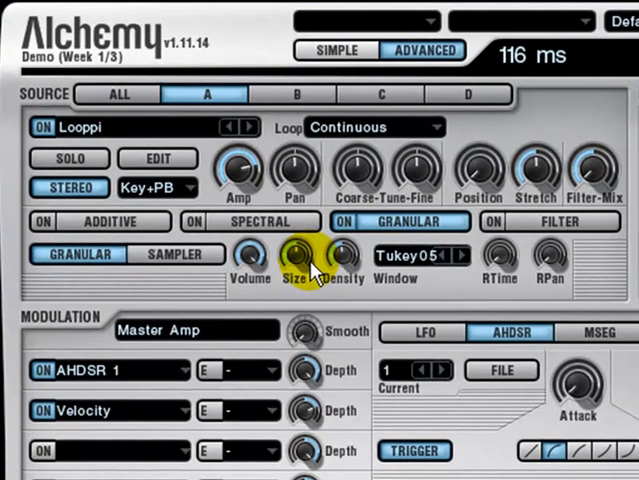Granular synthesis is based on breaking the original sample into very small pieces called grains. Now let's experiment with the stretch knob a little. With the stretch parameter, you can change the playback speed without affecting the pitch. I am going to slow down the loop to 1/4 of its original speed by reducing the stretch value to 25%.